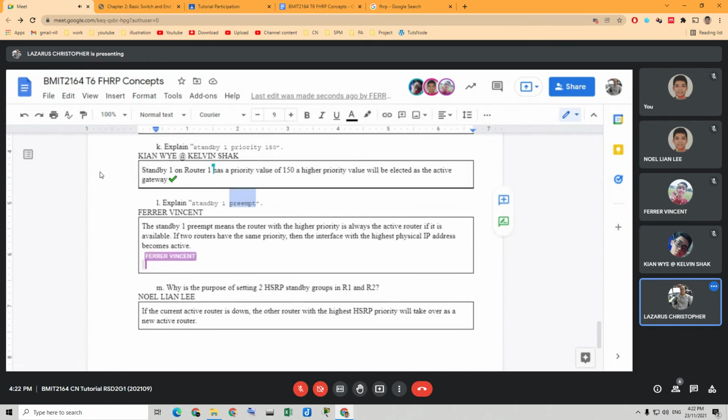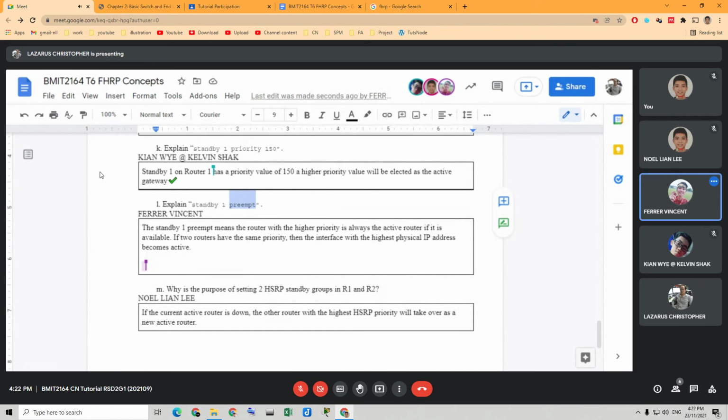Okay, Farah? So do I need to explain the preempt? Yes, you need to, because it's part of the keywords here. Standby 1 only means this is virtual router 1, but preempt is the main thing in this question. So you can say that preemption is the ability of this HSRP router to trigger the re-election of an active router. Oh, okay.